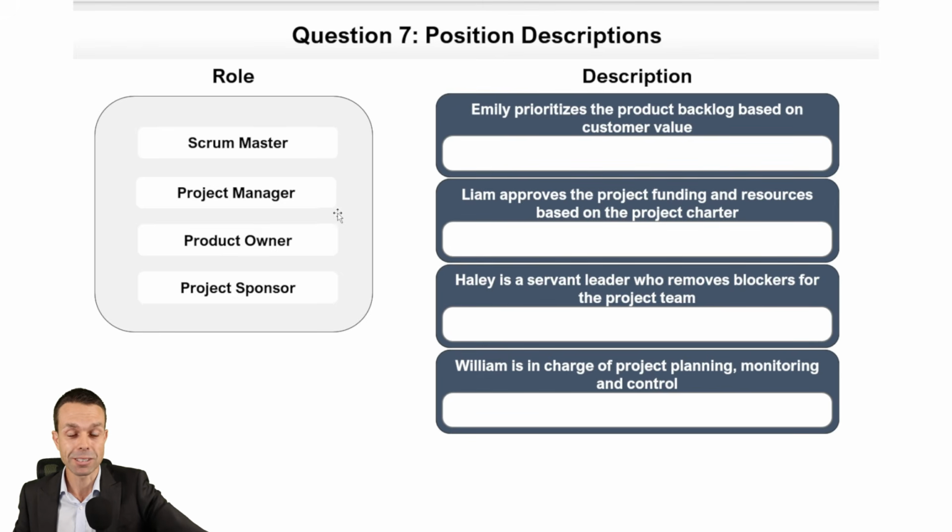Okay, position descriptions. Who does what in a project team? And we've got a few different ones here. Emily prioritizes the product backlog. Who does that?